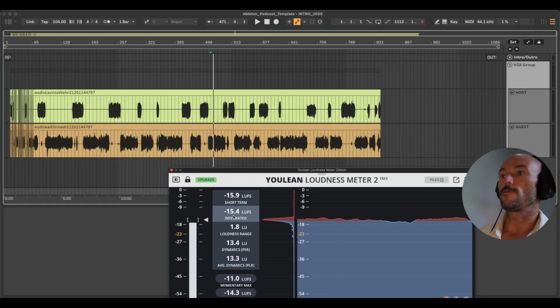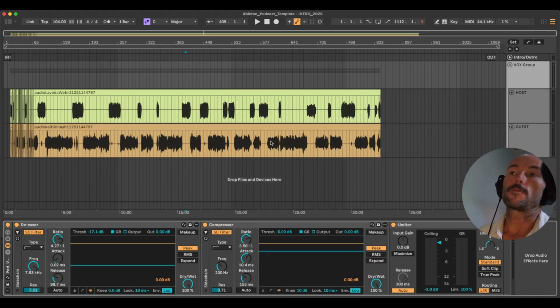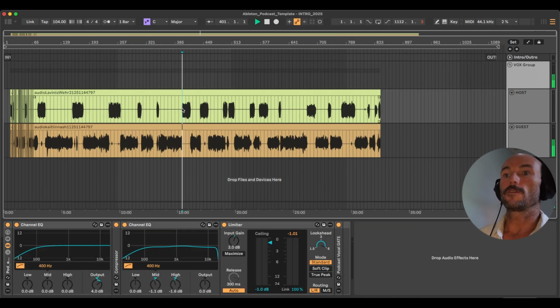And I forgot to talk about the group effects. So assuming you've got a good level coming through from each of the audio tracks, it'll be working fine. So the de-esser is running here.